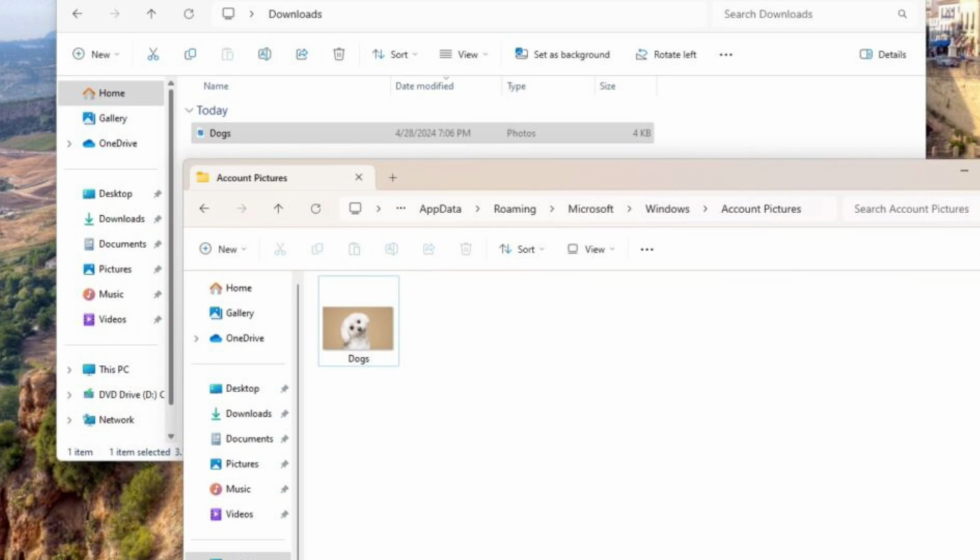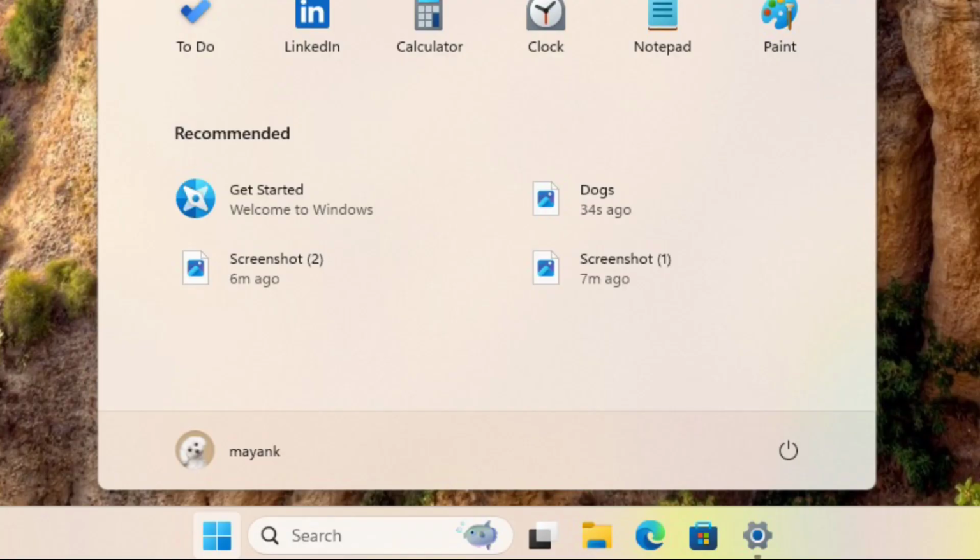Open File Explorer and paste the following directly in the address bar. Manually copy and upload the profile photo in .png format. For example, you can upload dogs.png and Windows will use the image as your computer profile photo. Reboot your device and the new profile photo will reflect everywhere.